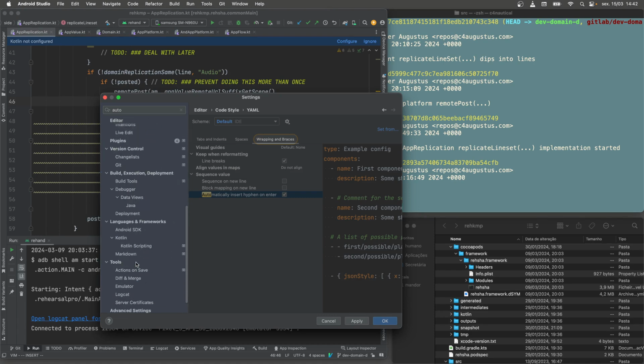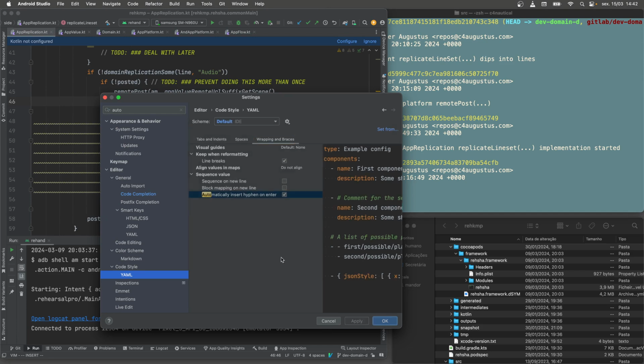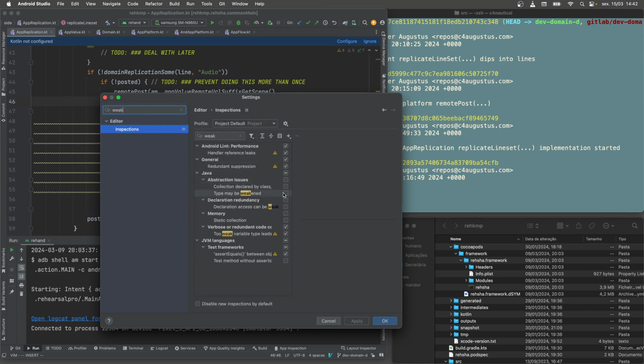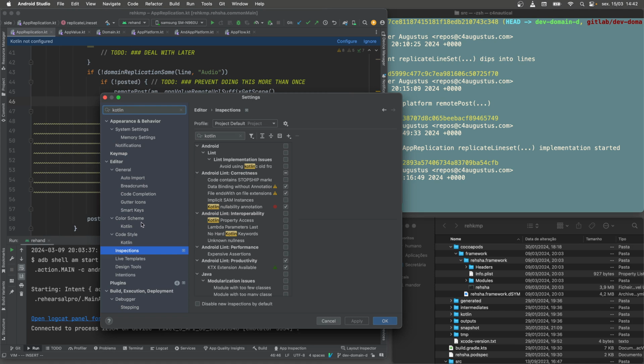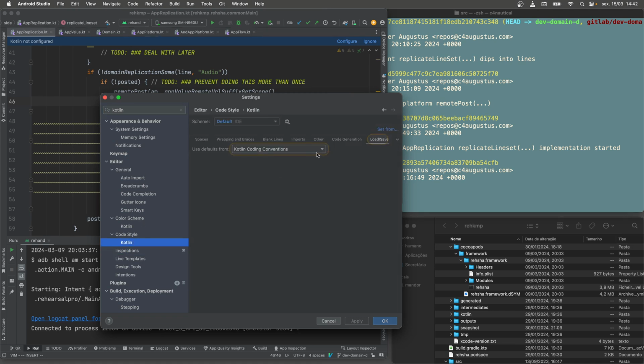YAML. I don't know. Let's look at this weak warning thing again. Inspections. Java, JVM languages. This is Kotlin specific. There we go. Code style, Kotlin, Kotlin coding conventions. Load, save.